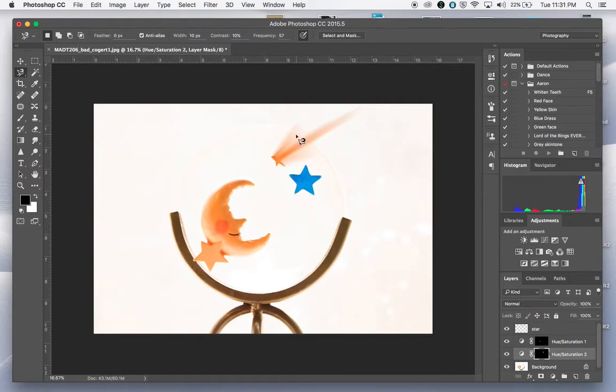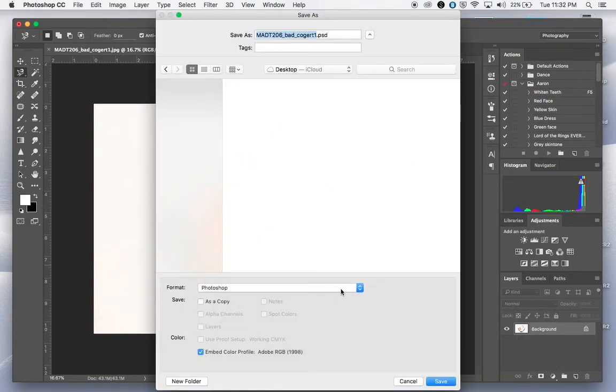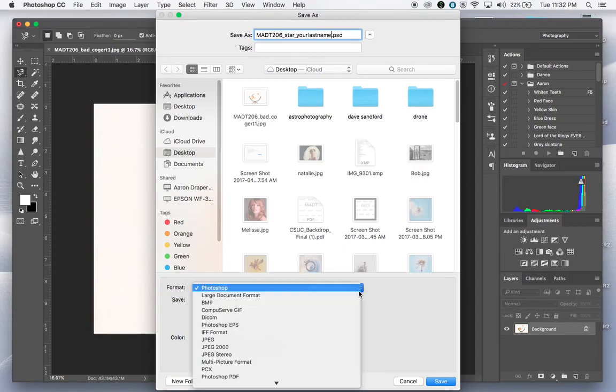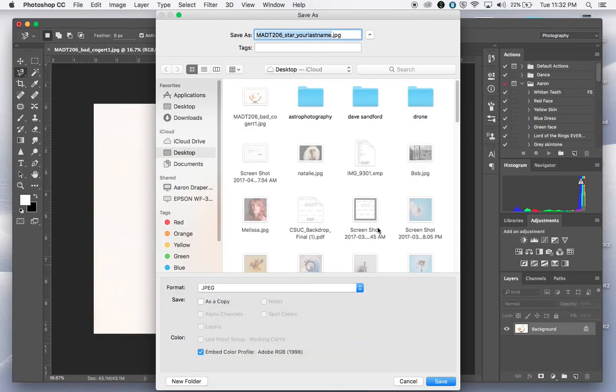That's it. So you guys should have a shooting star with motion blur, with a long trail that you've done. You should have the moon blush, and you should have a blue star right here. Once you're done, flatten this whole thing. Command Shift E, flatten it, and save it as MADT 206 underscore star. Underscore your last name, and then save it as a JPEG and upload it to Dropbox.